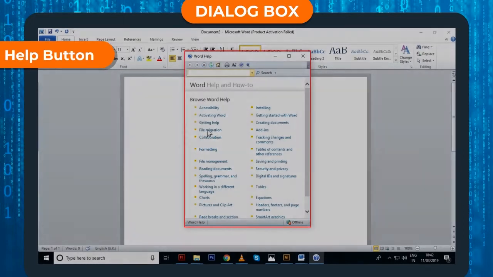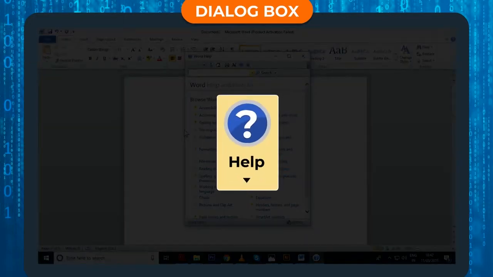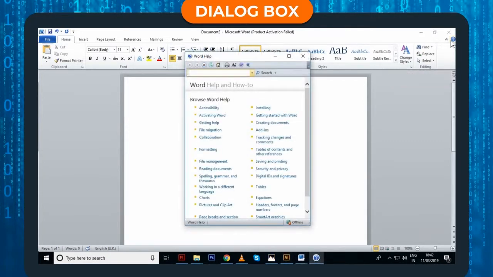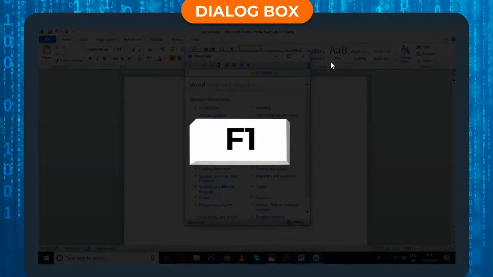Help button. A help button is a round button with a question mark. It is a handy help tool. It is generally located next to the close button on the title bar. Click this icon with the mouse and then click the item on which you need more information. A help window will open. The keyboard shortcut to open help window is F1.